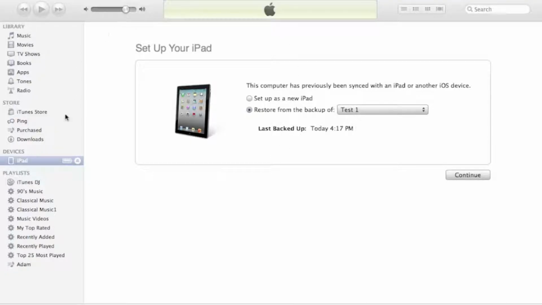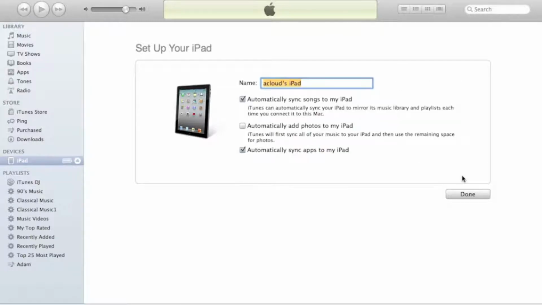I have iTunes all launched, and I have a brand new iPad hooked up to it. In this case, what we want to do is set it up as a new iPad. So I'm going to check Setup as New iPad. It's asking me here, do I want to restore from a previous backup? But in this case, we're going to set it up as a brand new iPad for a new user. So Setup as New iPad, and then I hit Continue.